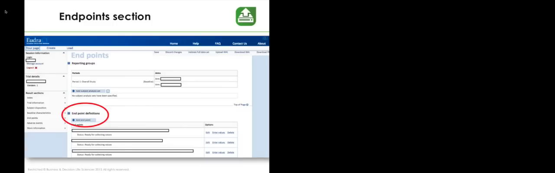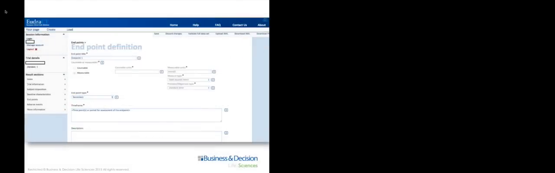Just like when we added the period, here you have to add each of the endpoint definitions. For each endpoint definition, the system then asks for the result to be entered. These endpoints need to be defined in a standardized way. First of all, we need to enter information regarding the endpoint, such as the unit and whether it's a primary or secondary endpoint.